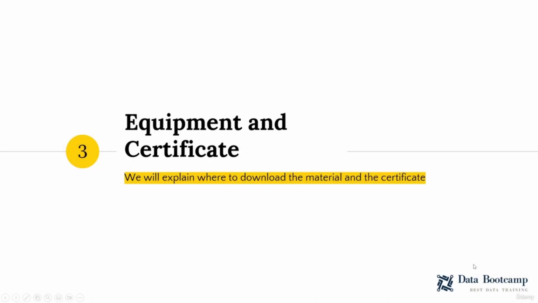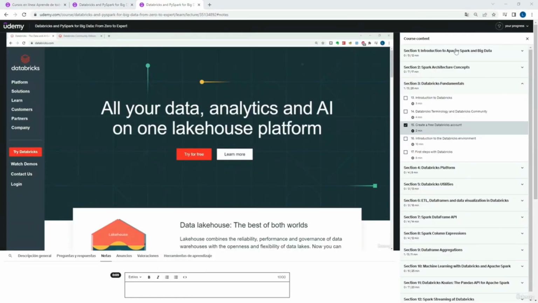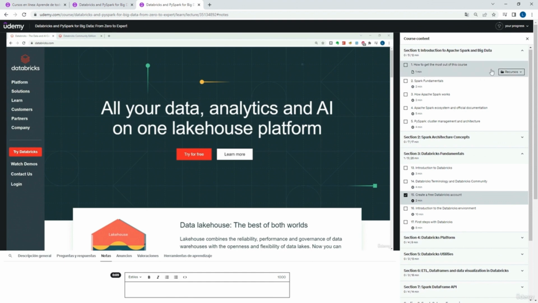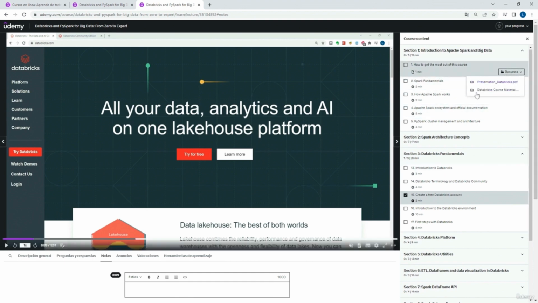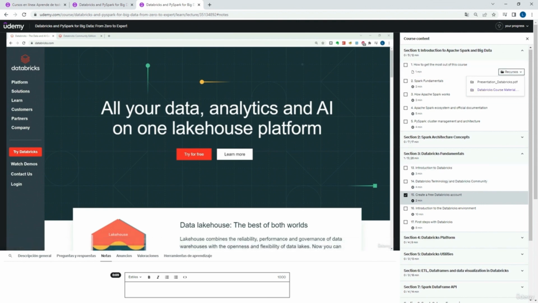As for the material and the certificate, we will now explain to you how to get them. The material can be found in the first course modules, in the class called Course Material. Here you can find all the material of this course attached. In this case, for example, we can download the PDF presentation and also all the codes and exercises of the course. They are zip files, compressed files that you can unzip with any tool.